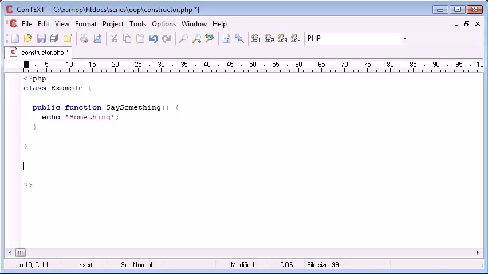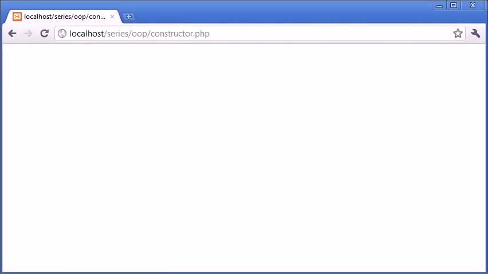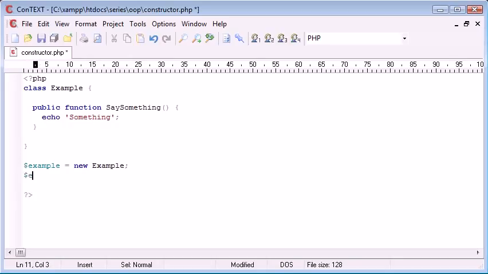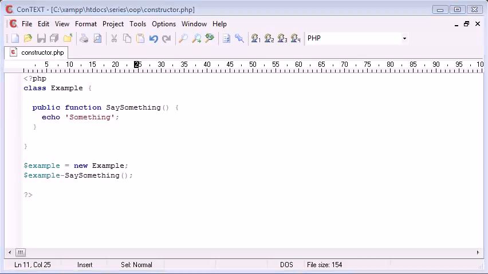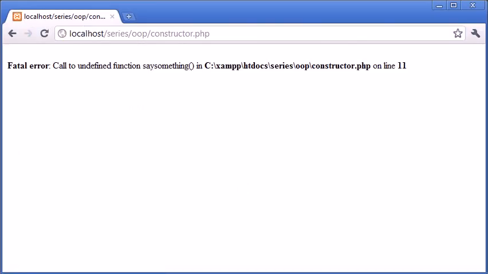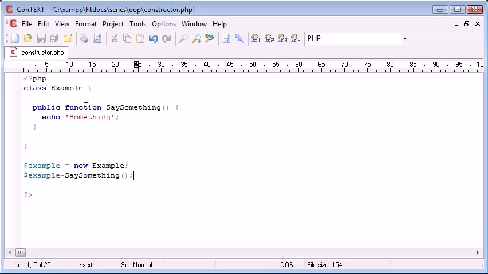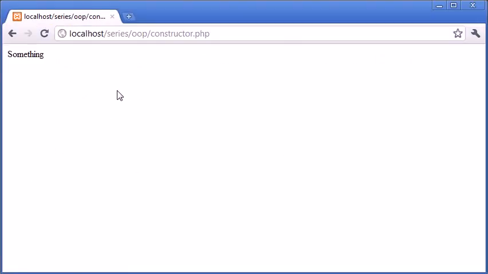So you already know that if we were to come down here and create a new instance of our class by using new example like that, without the parenthesis. So we've created our class example, we've created a method called say something which says something literally. We've created a new instance of our class, and we refresh. Nothing's actually going to happen because what we haven't done is we haven't said example say something like that. So let's refresh and see, and it says, oh no, okay, say something. Okay, yeah, sorry, I haven't included the greater than sign there. Let's refresh, and it says something.